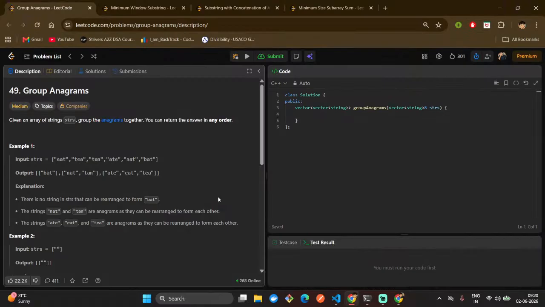So now we have to solve the group anagrams problem. Given an array of strings strs, group the anagrams together. You can return the answer in any order. So what do we have to do?